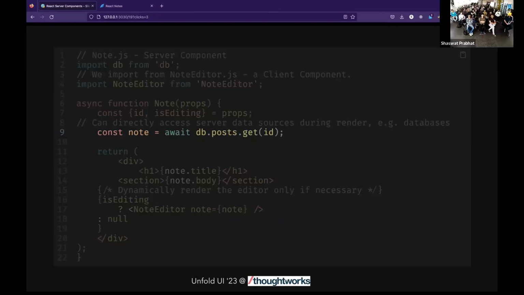Now the next one. Line 9, what I'm doing is actually fetching a note from my DB. Again, in terms of React, it might not be something that you do upfront, but this is what we are doing here. We are fetching the note from the DB, and for now our mental model will slightly shift to the point that this is actually running on the server. I'm fetching the note from the server where this component is running.